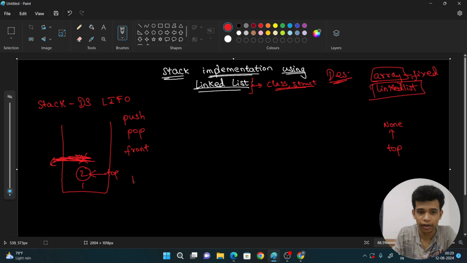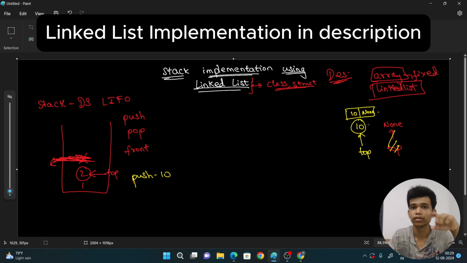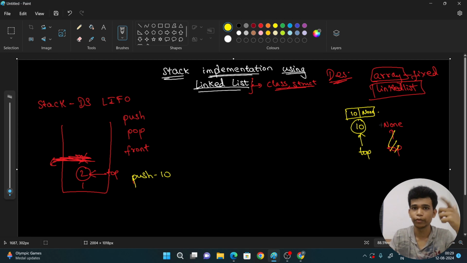Take for example, I give you a command to push a value 10. Then I will create a value 10 and I will make this top move to this 10. This 10 is a node with value 10, and its next address is None. Again, if you don't know about a linked list, just go and watch my video so that it will be more clear, and resume this video.